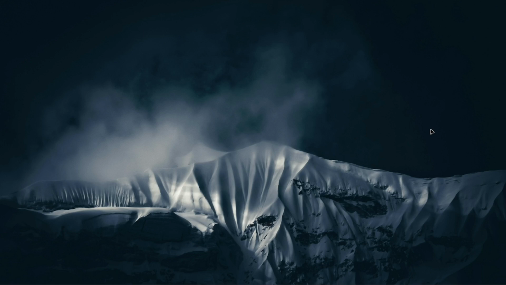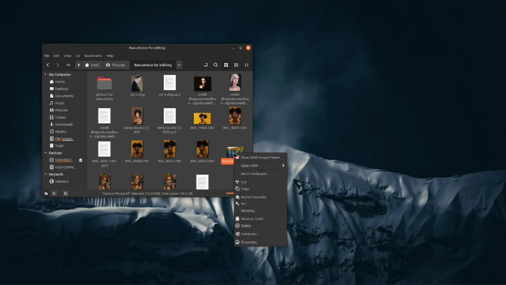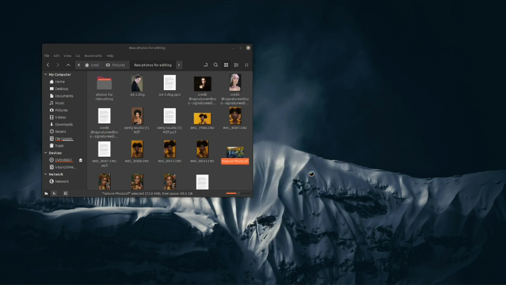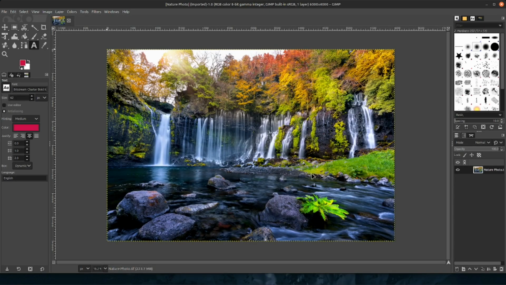All right, so I have my photo already prepared in this folder right here. It's my raw photos for editing folder, and I am going to right click on the photo and open it with Gimp, and Gimp is going to open, and our photo is going to appear. Great, so we have our nice nature photo that is all ready to go.